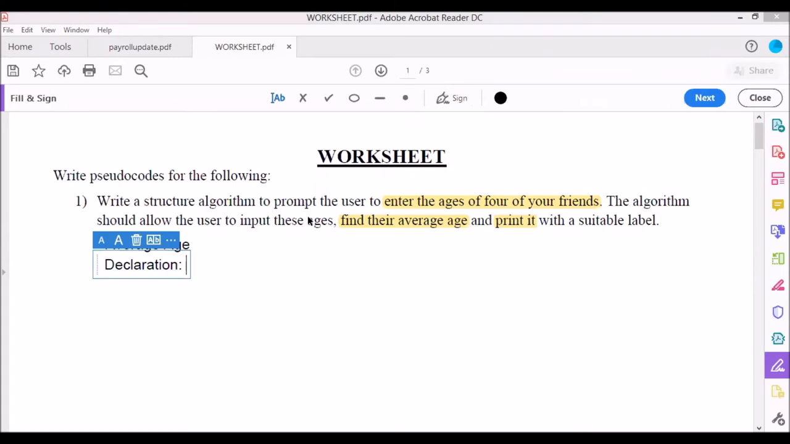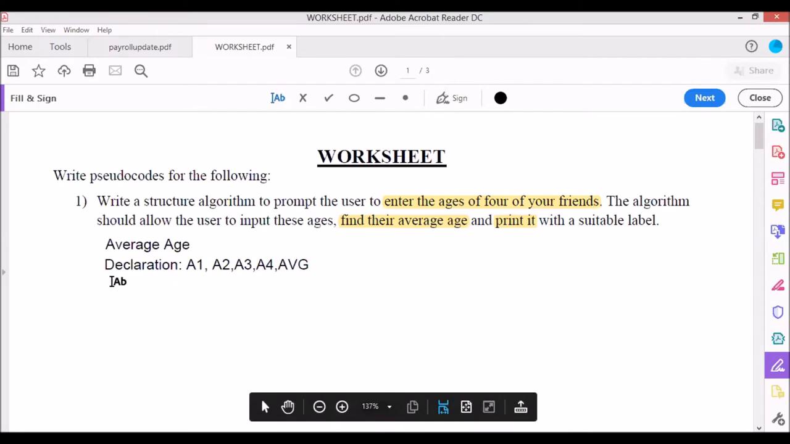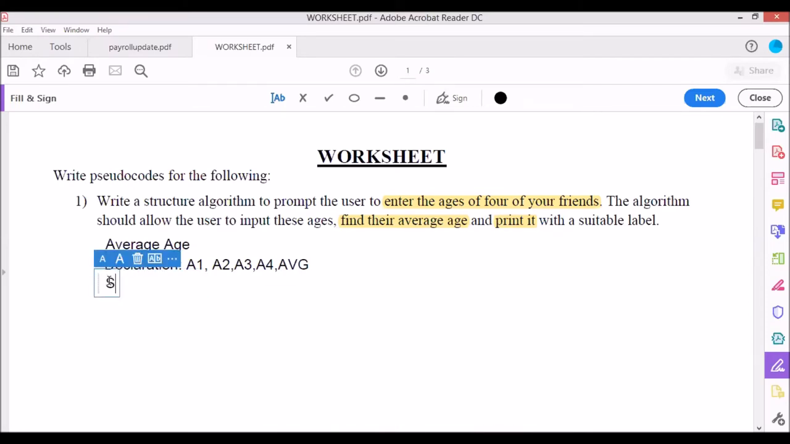I'm going to have A1, A2, A3, and A4, and then the variable name, which is going to store the average. So those are our variable names, followed by the body of our algorithm, and we said that is signified using start and stop, and we indent away from start, right?